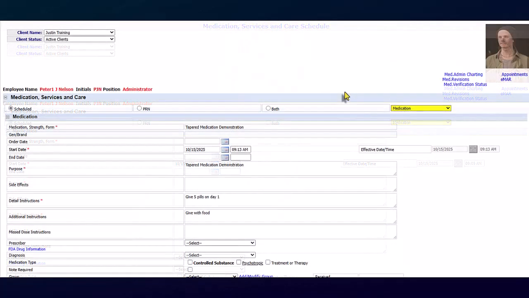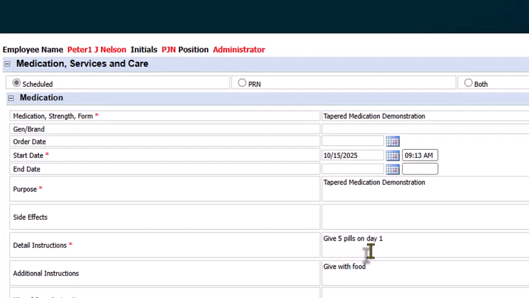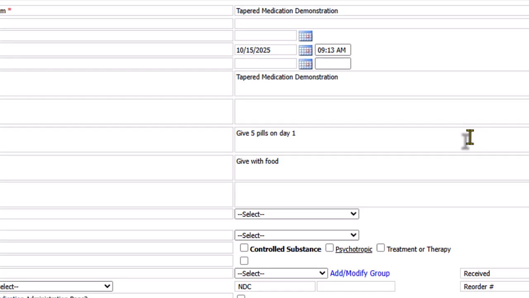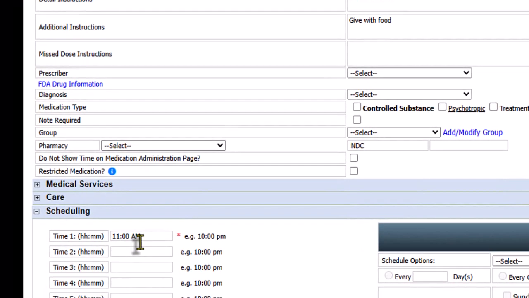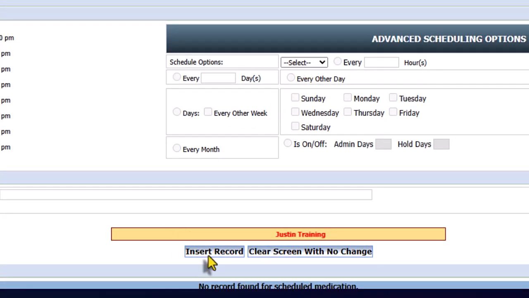In this video, we're going to be looking at the release of tapered medication assignments and regimen. The first thing that we're going to do is create a very simple medication with nothing out of the ordinary. For this example and demonstration, we have given Justin Training a tapered medication for testing. The detailed instructions are: give 5 pills on day 1. Additional instructions are: give with food. We have scheduled this to be administered at 11 o'clock a.m. So nothing different there than you're already used to.